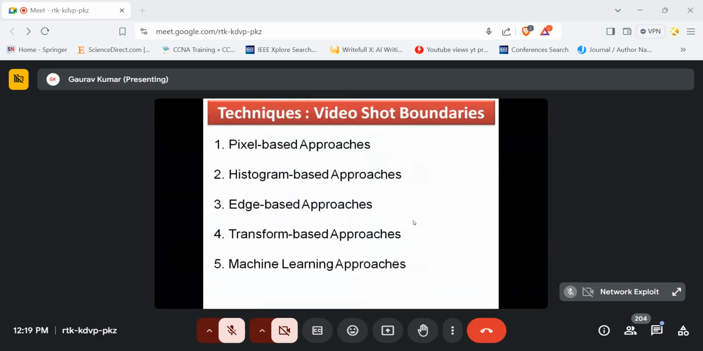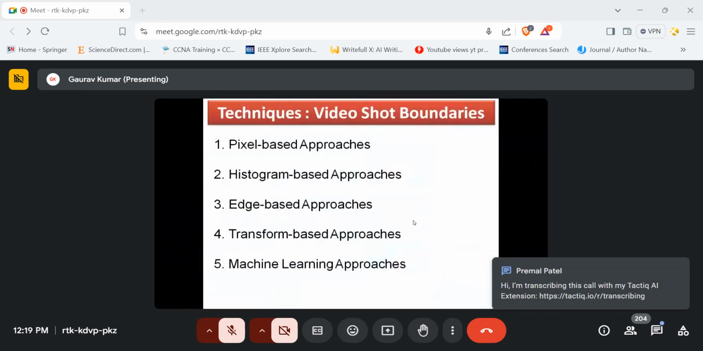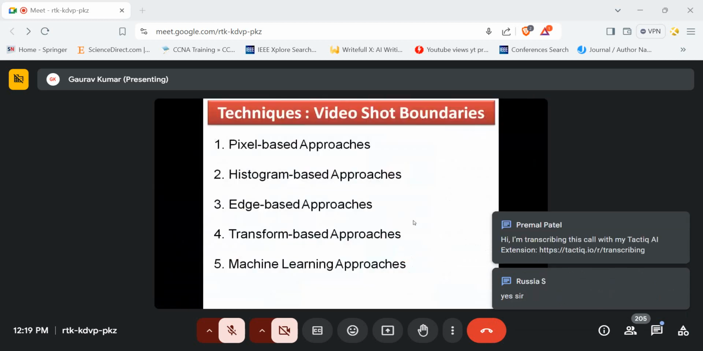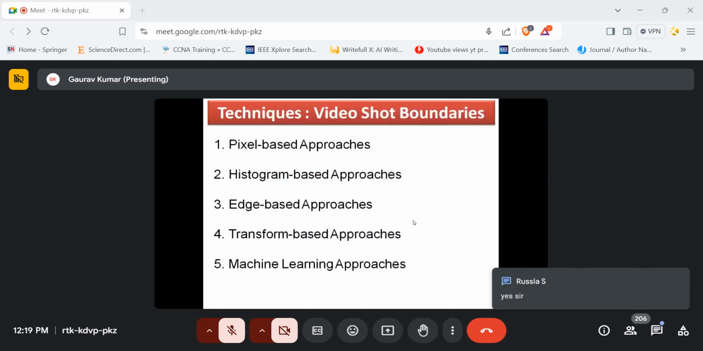Is this clear to all of you up to this point? Is it clear to all participants? In the chat window, kindly confirm. Up to this point, is it clear to all of you, whatever we are covering here?